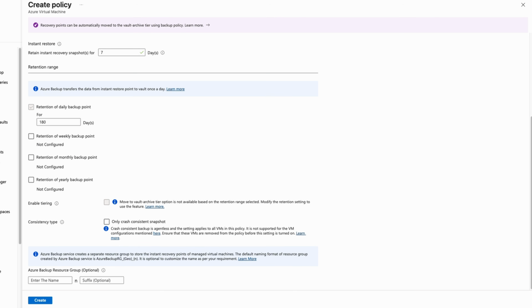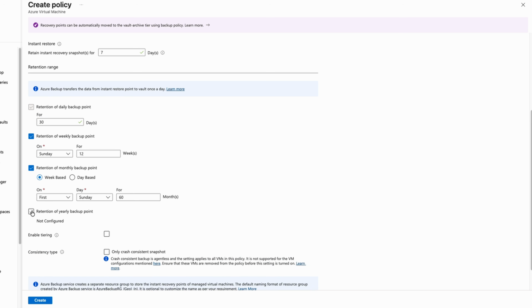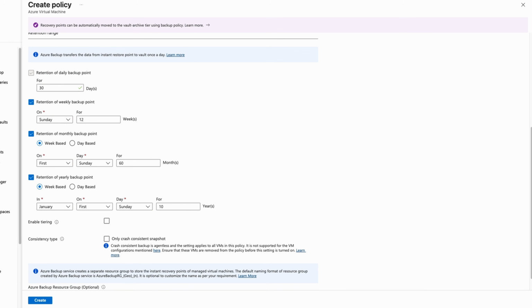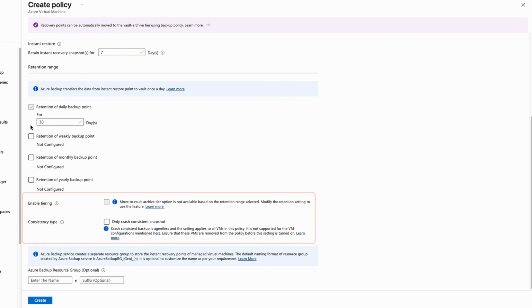We can set the retention based on daily, weekly, monthly, or yearly backups. The values we choose here should align with our organization's backup retention requirements. For this example, we'll retain backup data for 30 days. If we enable weekly backups, we can choose which day to retain and how long to keep those backups. We have similar configuration options for monthly and yearly backups. And again, for this example, we'll only retain daily backups and leave tiering and consistency type disabled.